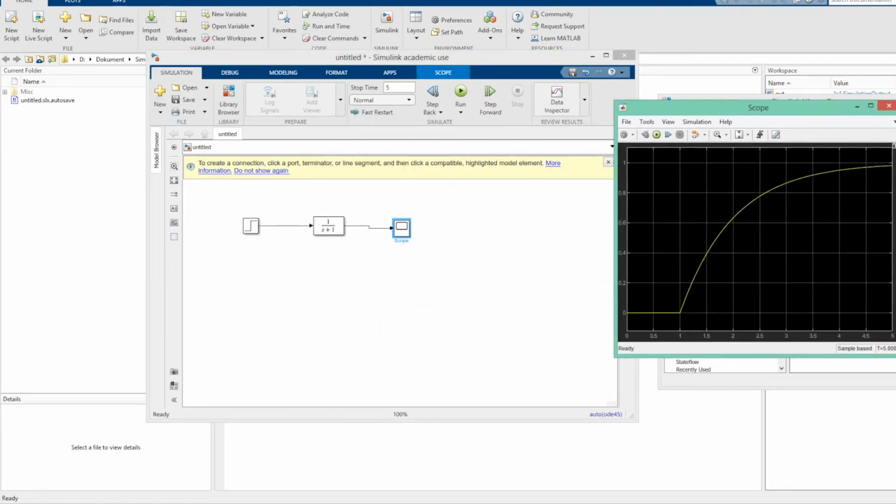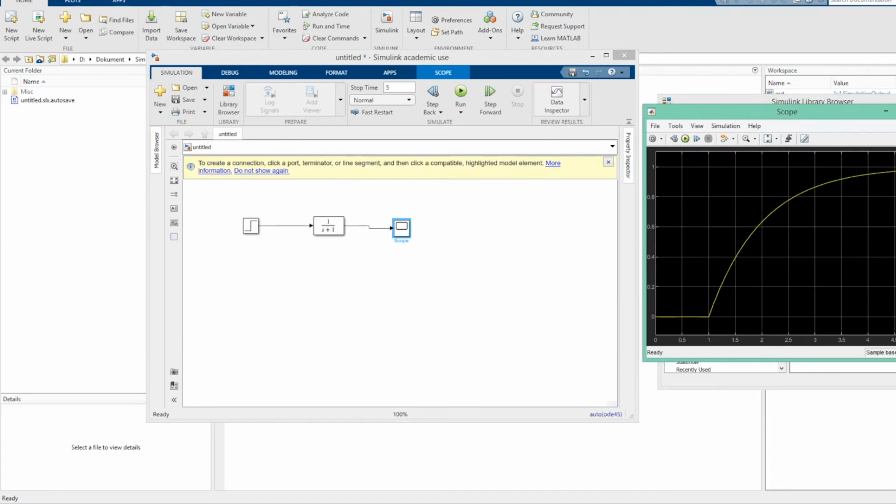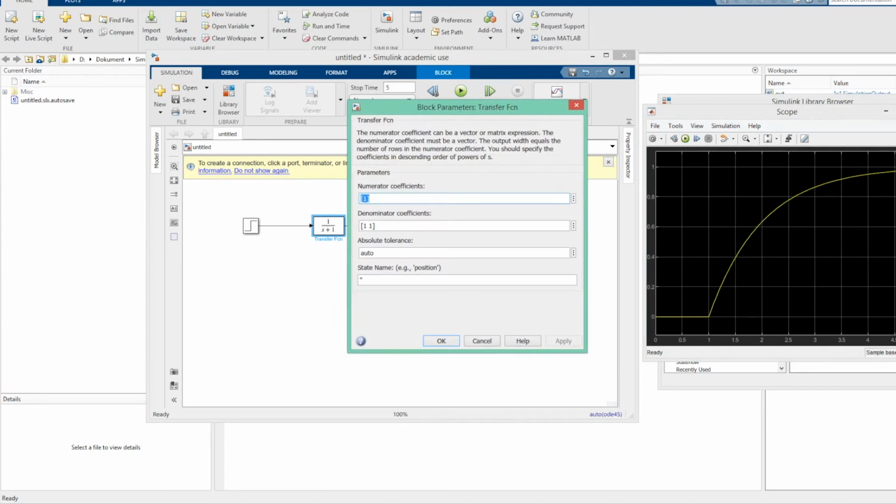And we see that we have a typical first-order step response behavior. And that's because the default transfer function is 1 divided by s plus 1. But we could easily change that by double-clicking on the block. As you can see here, the row vectors here determine the transfer function. And the way that works is that the elements in the vectors correspond to some coefficient in the denominator and numerator polynomials in the transfer function.